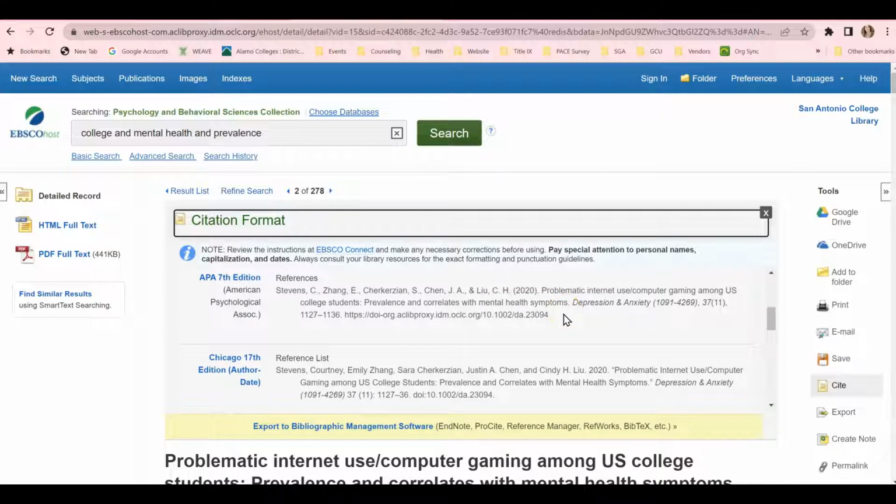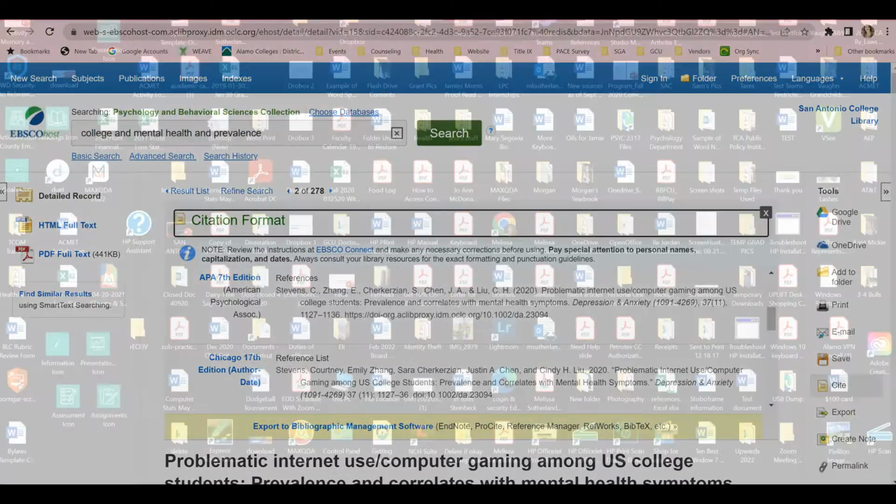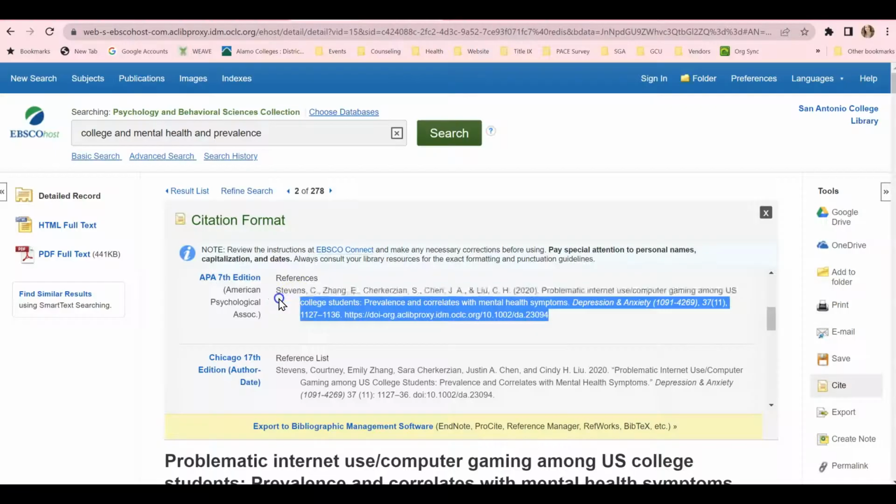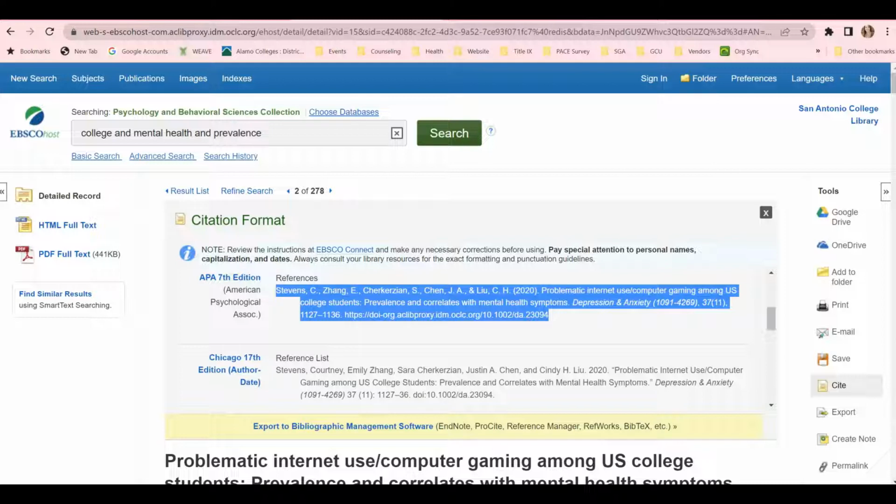However, this one is correct, except for you really don't need this 1019-4269. But a lot of times when you copy them, they will have an element that is incorrect. So you need to make sure that you understand how to construct a reference. This can be copied and pasted in.